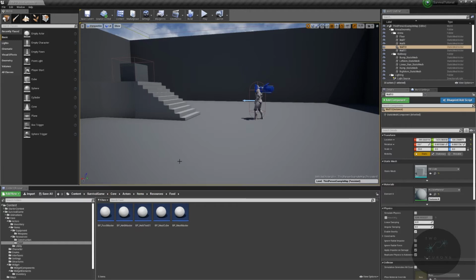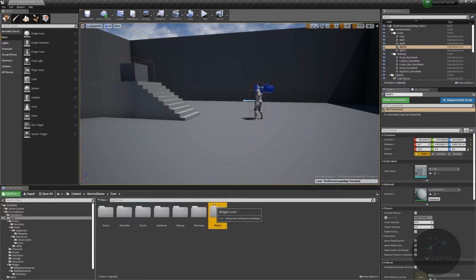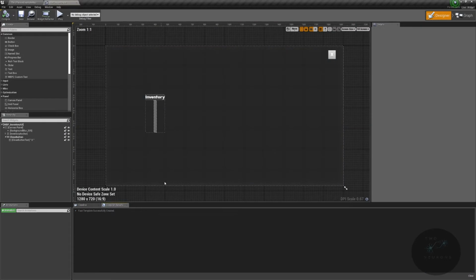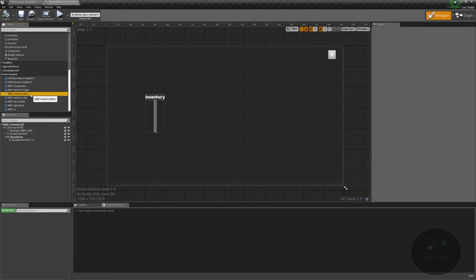So what I'm going to do is go to my core, go to my widgets, go to my WBP inventory UI. And in here, we're going to finally spawn in all those other widgets. So we have them all right here under our user created widgets. And we have our menu. Let's start there. So we're going to take our inventory menu and just drop that onto our canvas panel.